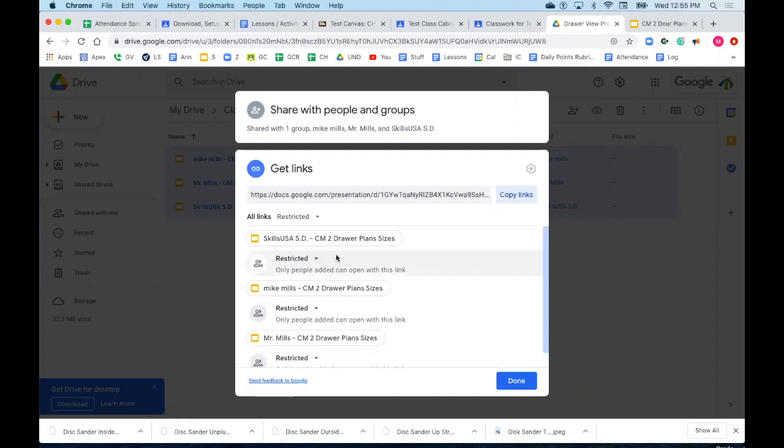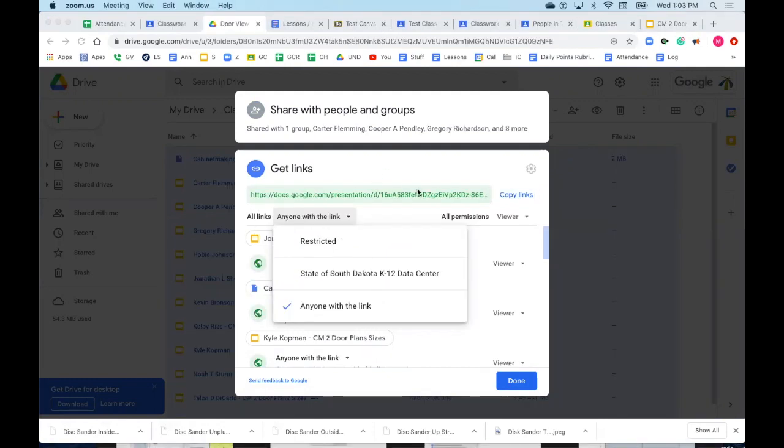So if you have 50 kids in a class, you're going to see all 50 of them. And right up here where it says all links, we can change that. So when you're in the share settings and you have K-12 students selected, you can see we have restricted, anyone with the link, and State of South Dakota Data Center. So I like to change it to anyone with the link, and that way it is more shareable outside the K-12 data system. I've got students from other schools that don't use the K-12 email. They're from private schools, things like that, that don't use that. So that's one option where you can choose your share settings.